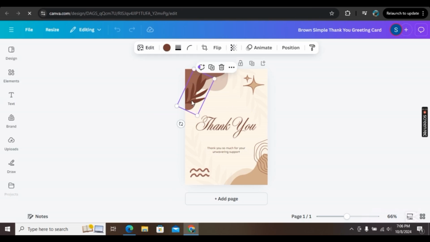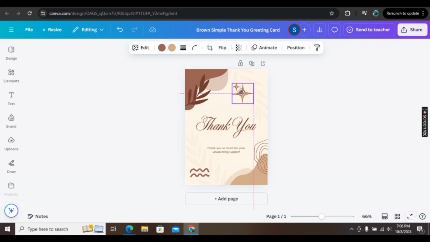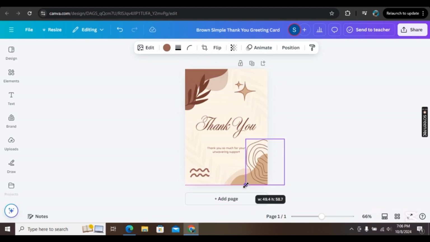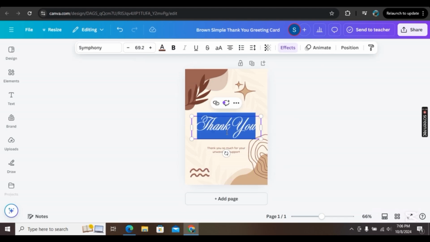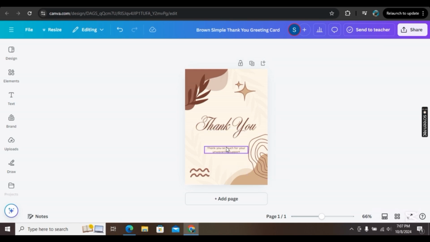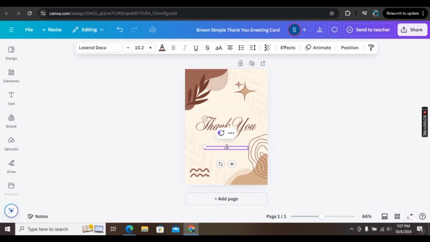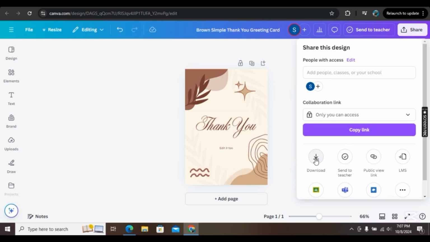Okay, so now here you can adjust each element from here like this. If you don't like the position, you can simply change it. And if you want to increase the size, you can do it too. Like here, if you want to change the thank you, you can change it. And from here you can edit this text too. So after all the editing, you can simply click on share, and from here you can download it. In this way you can create greeting cards.